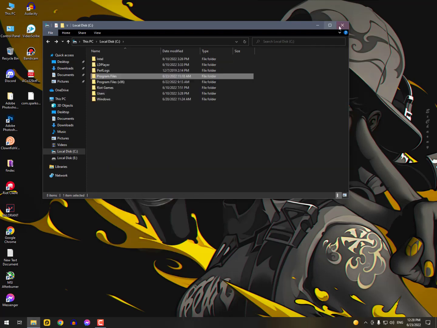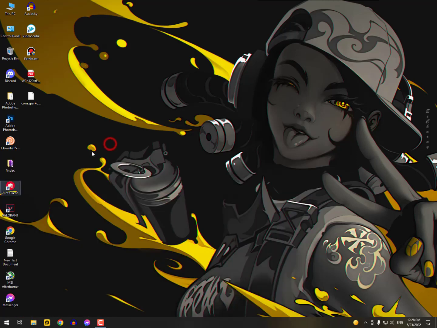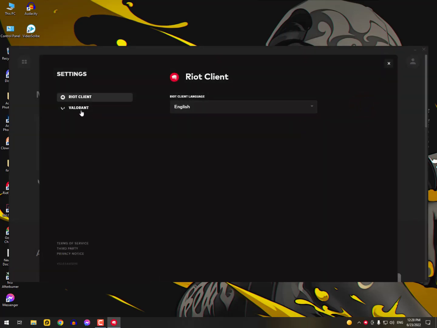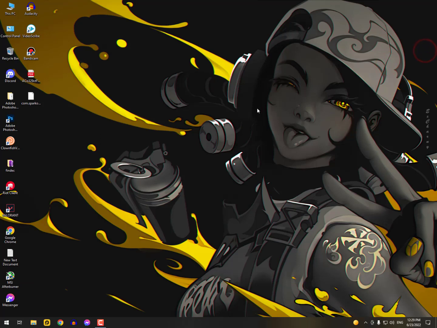That's it guys, these are the fixes. After that, open your Riot Client, not the Valorant. Click on Accounts, then go into Settings, then click on Valorant and click on Repair. It will repair further issues if there are any with your Valorant. And that's it guys, these are the fixes. Hopefully these fixes will help you.